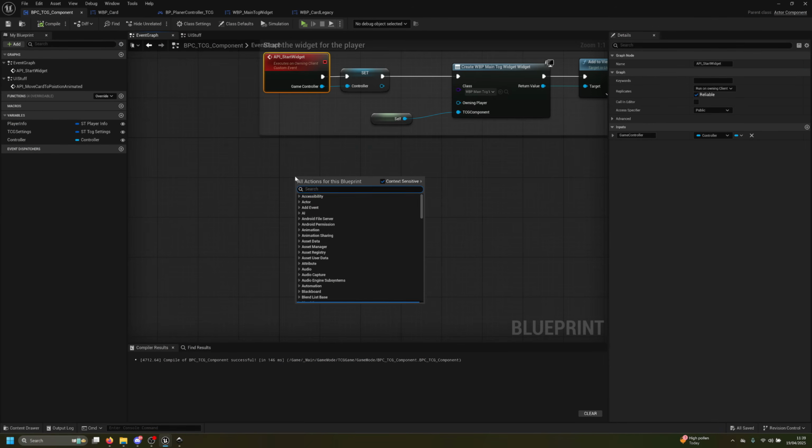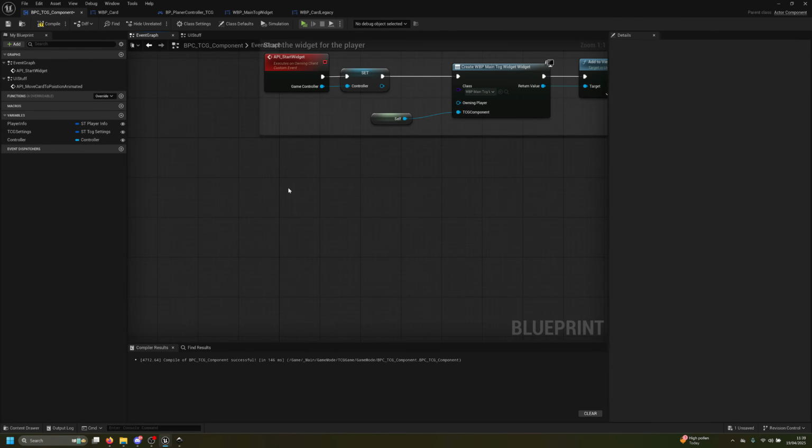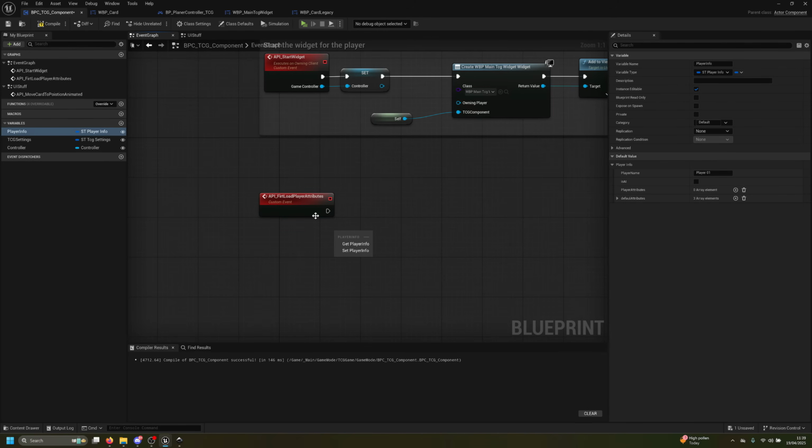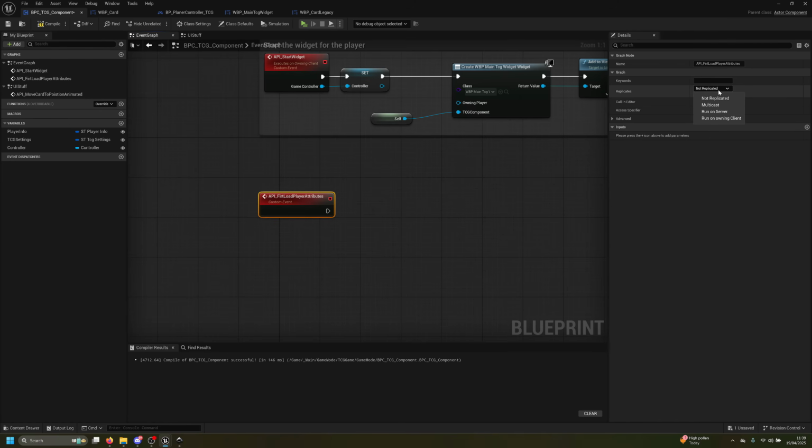Now I'm going to create here a custom event called API load player attributes, right? Or we're going to call this first load player attributes. Now all we're going to do is get a player info. Also, actually, this needs to be run on, I think it needs to replicate. So first, it's going to run from the client. It's going to be dash client.